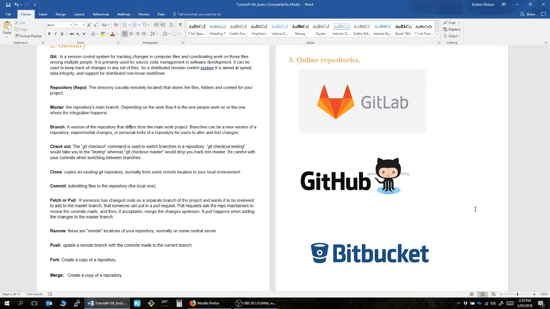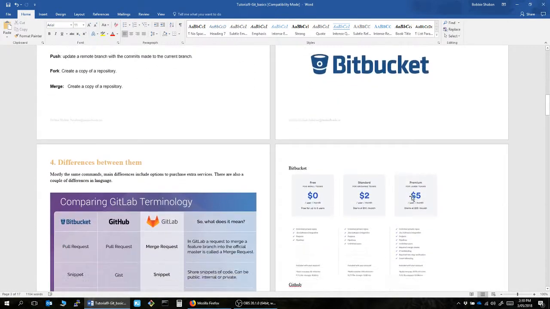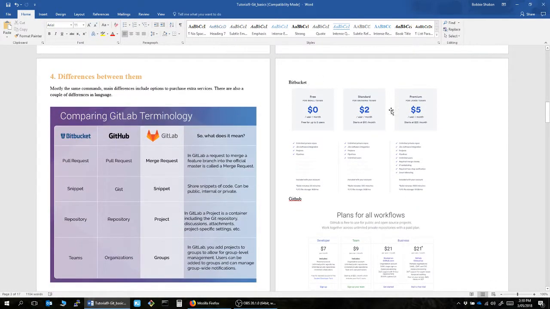But you can actually move repositories from one to the other. So once you download the code, you can just start a new repository with someone else and upload it. The differences between them usually come with price. So I'll just go through this first.